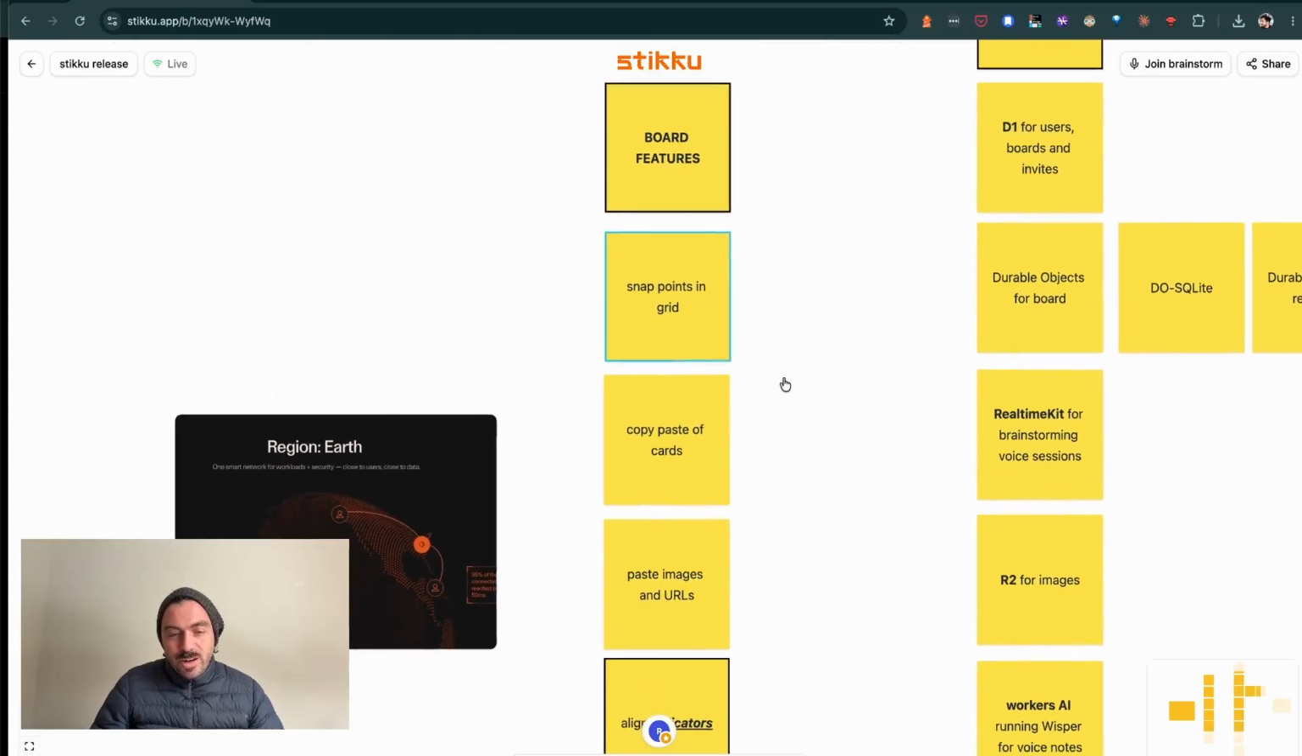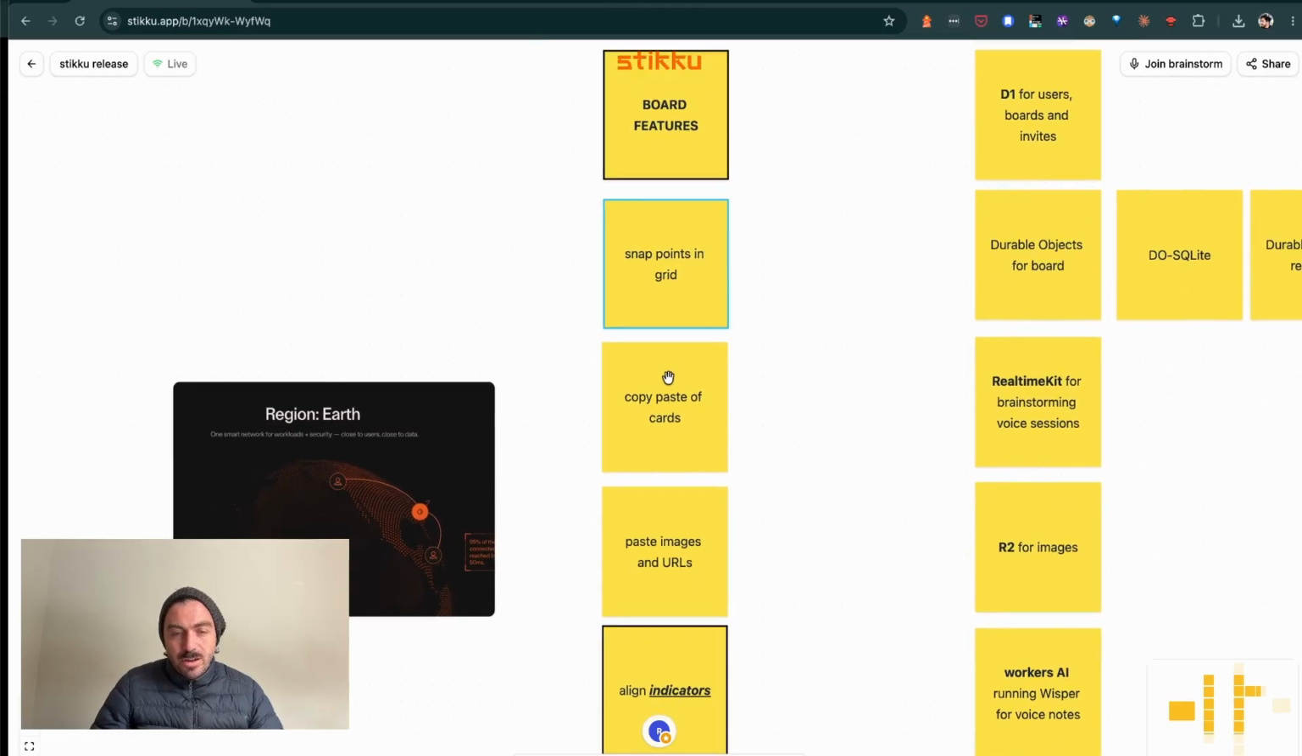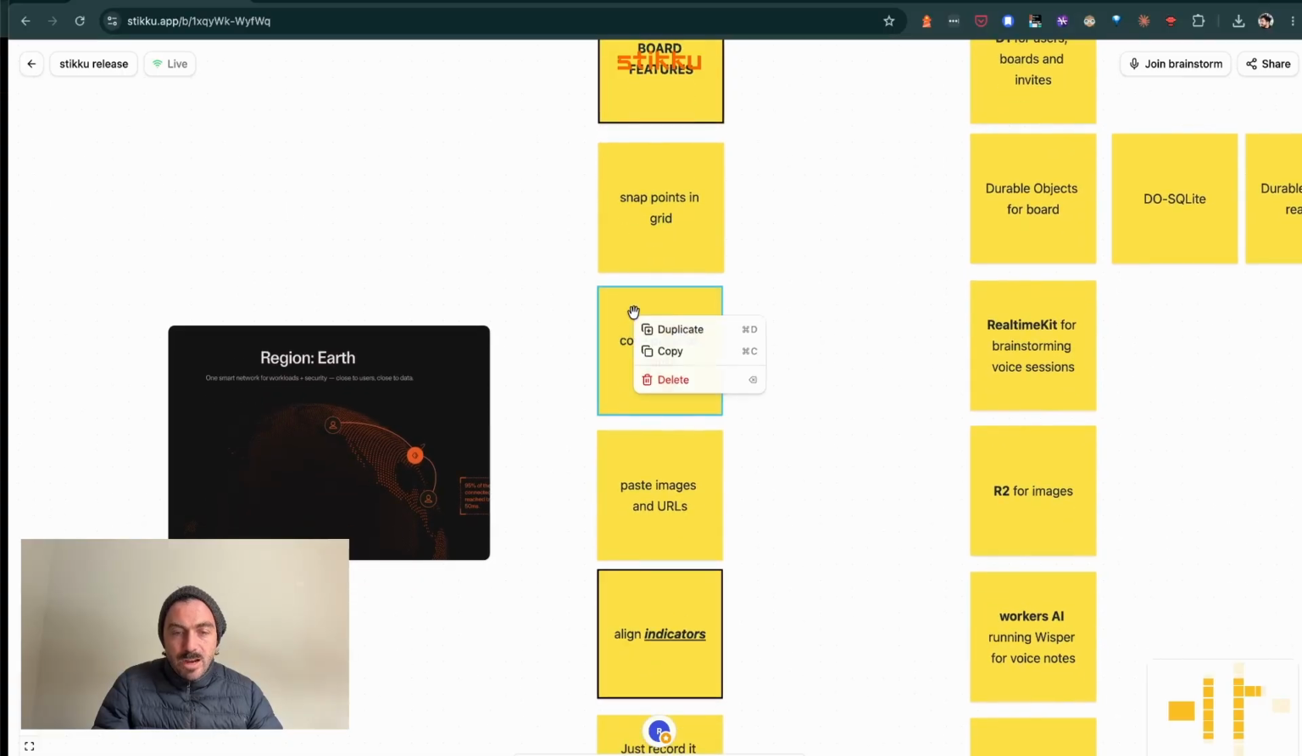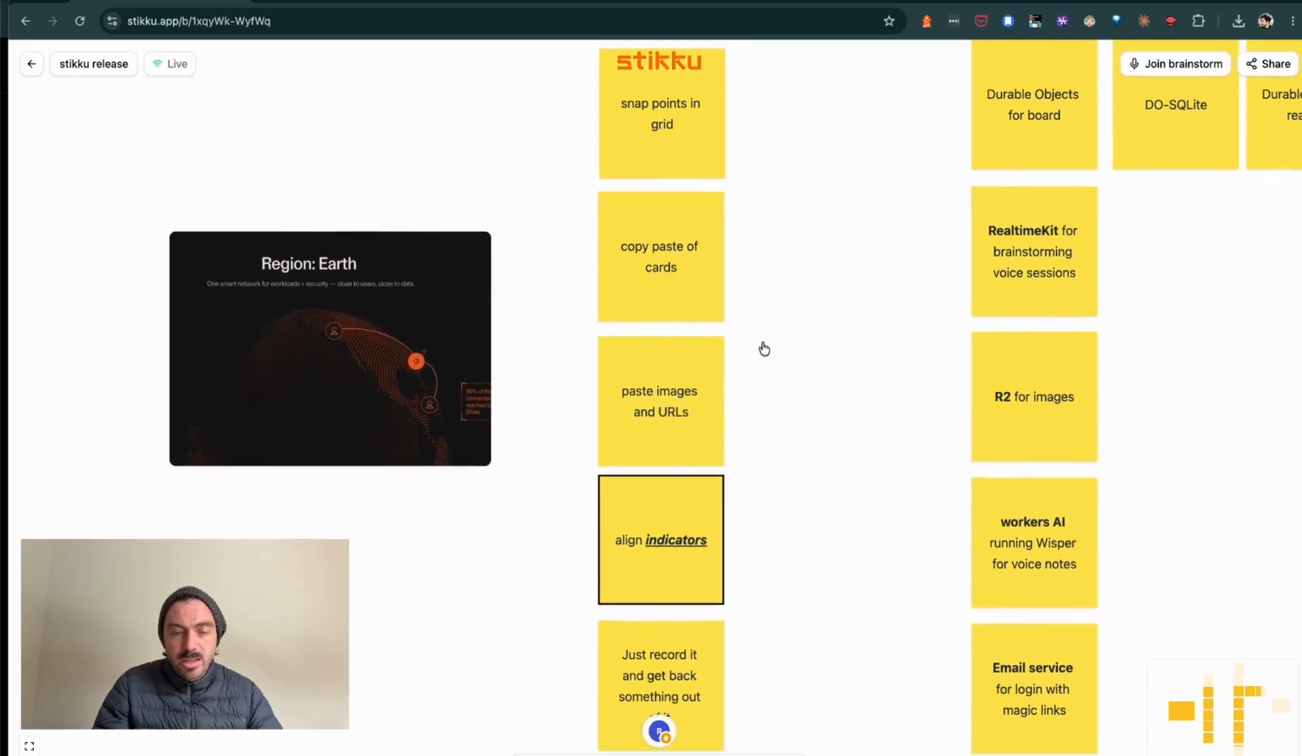So, getting into the sticky card experience here. What else? We have copy paste of cards. You can Control C, Control V, and whenever you paste, that will happen wherever your mouse is. So if I want to go somewhere else and paste this card, it will be placed there. You also have the duplicate option here, and that works with Command D. So a couple of options there for your cards to be duplicated.